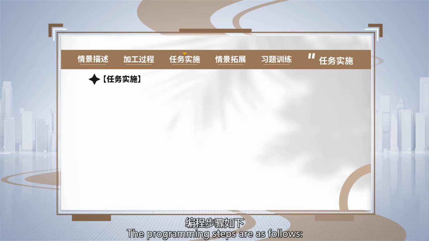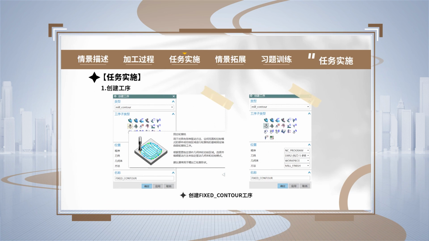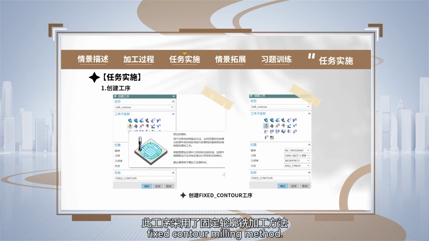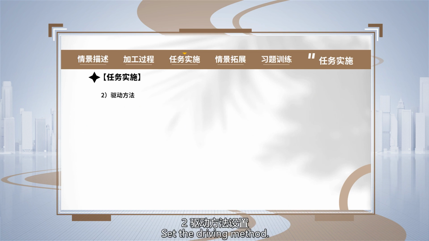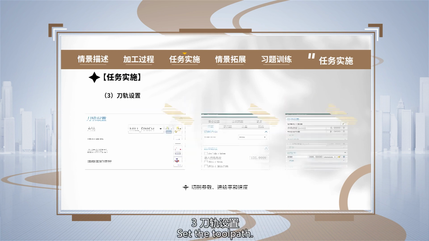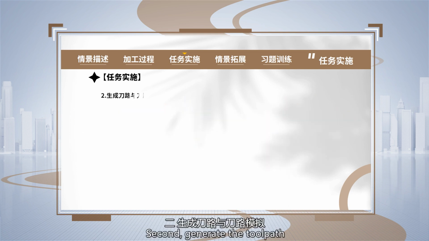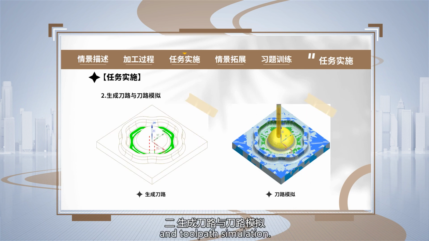The programming steps are as follows. First, create an operation. This process uses the fixed contour milling method, specify the cutting area, set the driving method, set the tool path. Second, generate the tool path and tool path simulation. Please refer to the skill operation for detailed operation specifics.